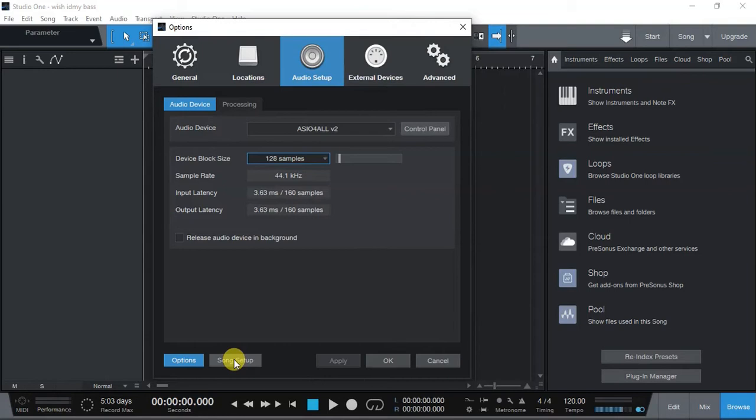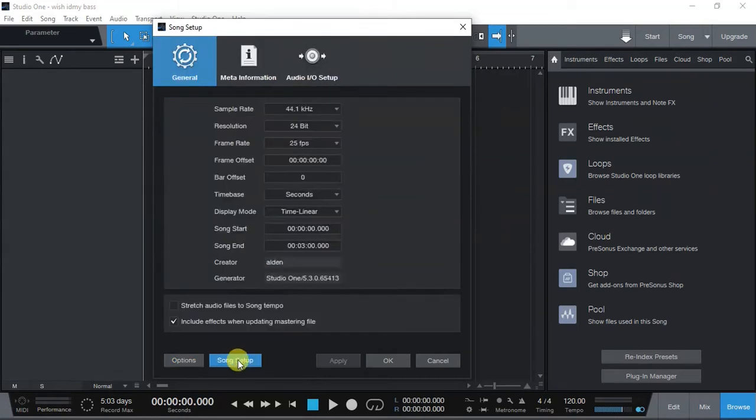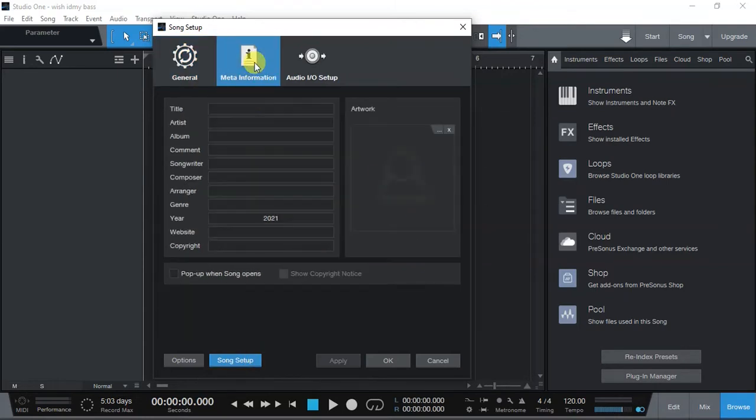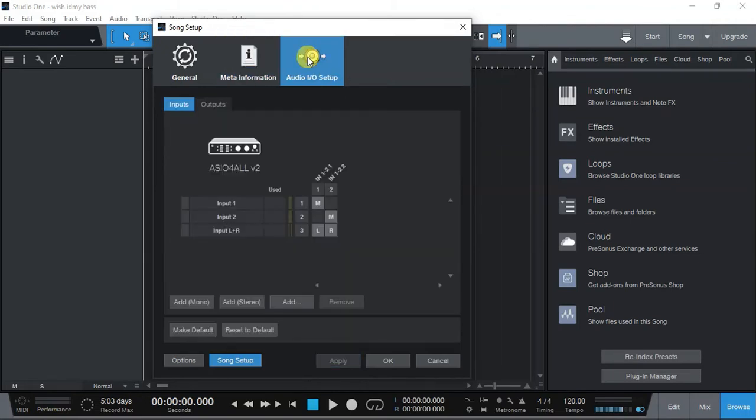That's my interface setup. Now I'm going to go to Song Setup. You shouldn't need to change anything on this page, as you put these parameters in when you created the song. Let's go to Meta Information. Here we can add in the details we want for the song. We'll go to the Audio I/O setup.